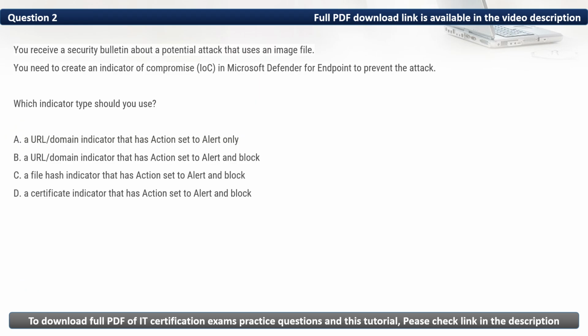Question 2. You receive a security bulletin about a potential attack that uses an image file. You need to create an indicator of compromise in Microsoft Defender for Endpoint to prevent the attack. Which indicator type should you use?